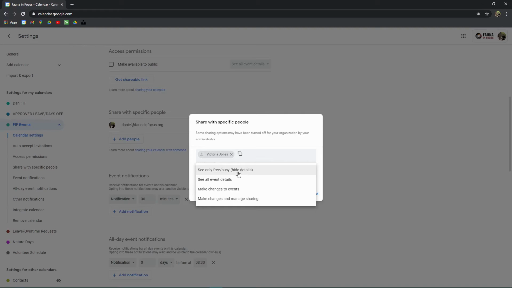You can give people the options to see the events and all the details, but they cannot adjust it. That might be useful for approved leave days. You don't want your staff maybe moving the leave days around once they've been approved, but you do want them to be able to see it, and see when people are off and when people are on. Here is make changes to events, but not manage the sharing settings. And then this is full control: make changes and manage sharing. So there's different ways in which you can set the permissions, and you can always adjust that later.